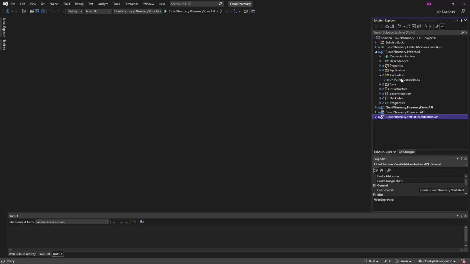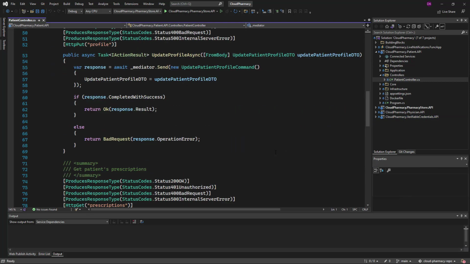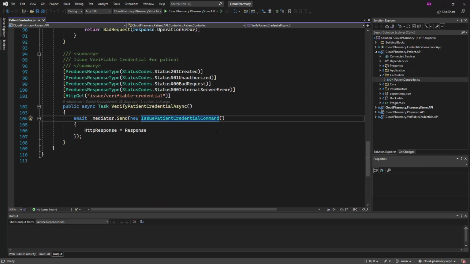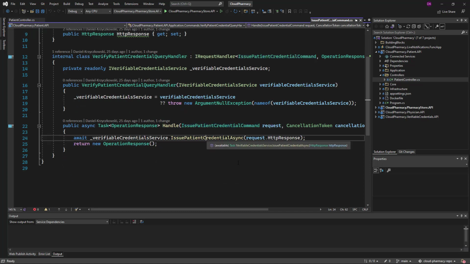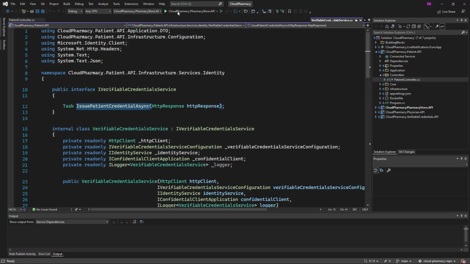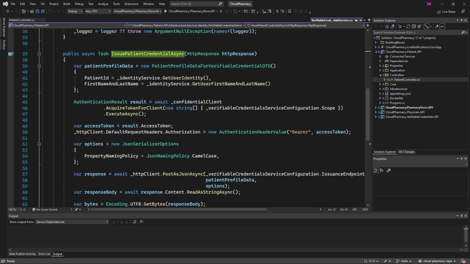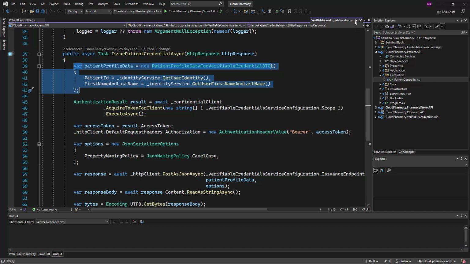So that's why the verifiable credentials API project contains everything related to verification and presentation of verifiable credentials. But if we get back to the patient controller, and here we open this issue patient credential command, we can see that I'm calling issue patient credentials async. And right now, before I call this verifiable credentials API, let me show you really quickly the data I want to pass to the verifiable credentials API, to the API I wrote for this solution.